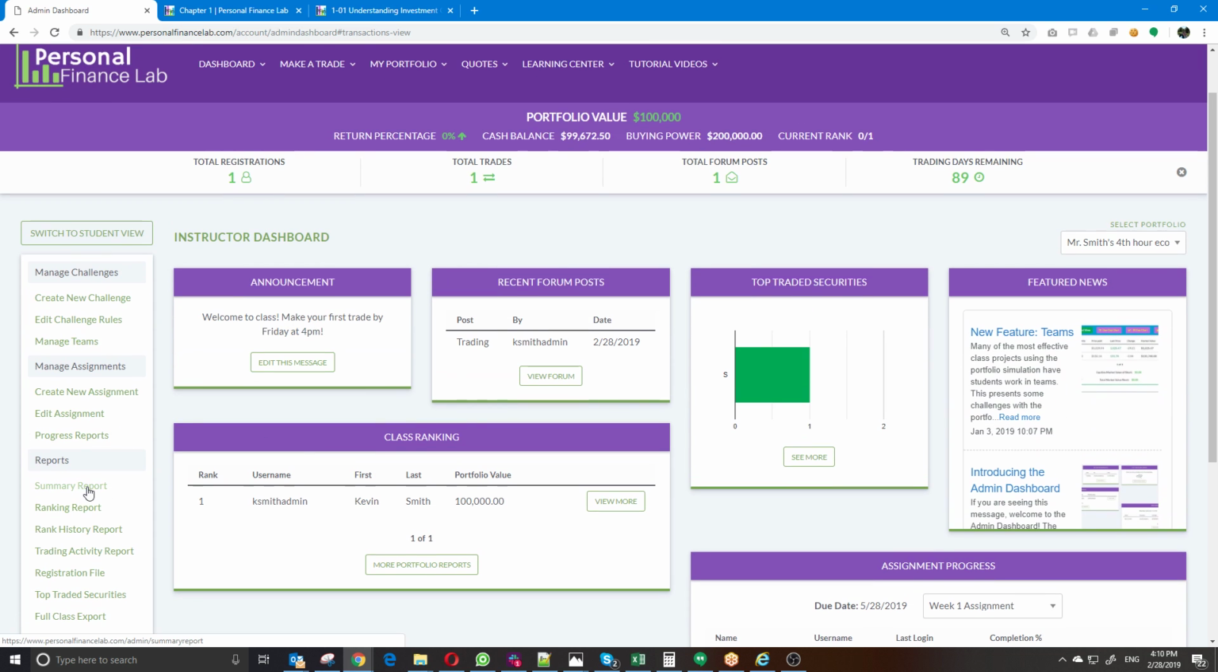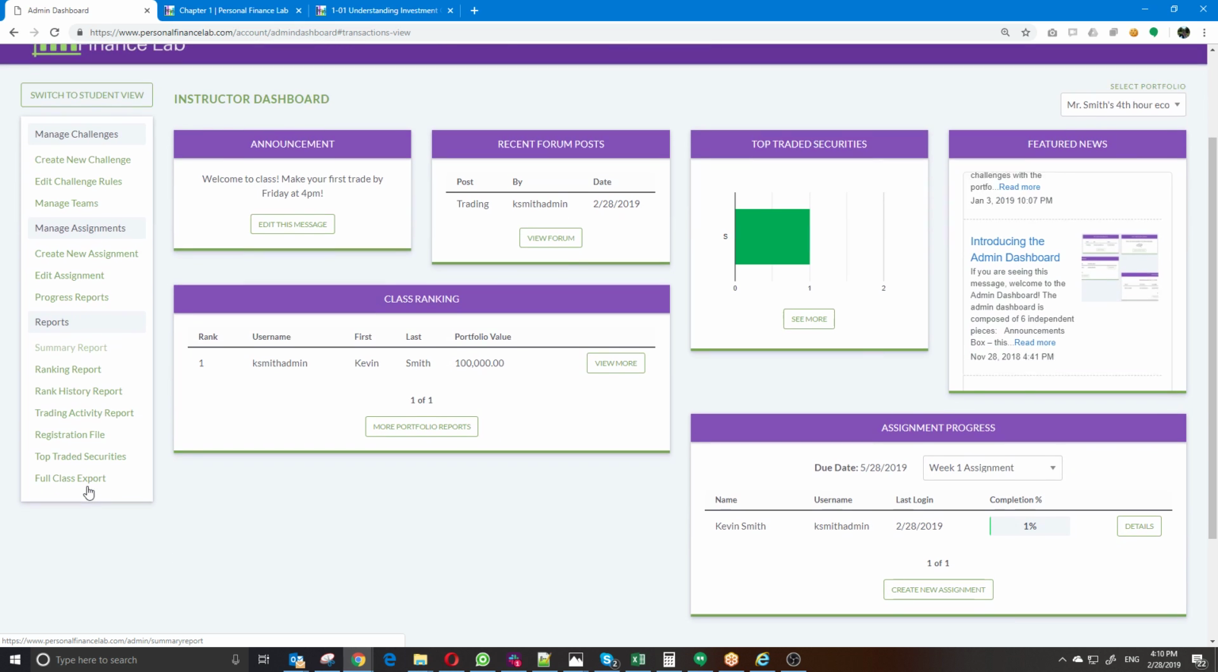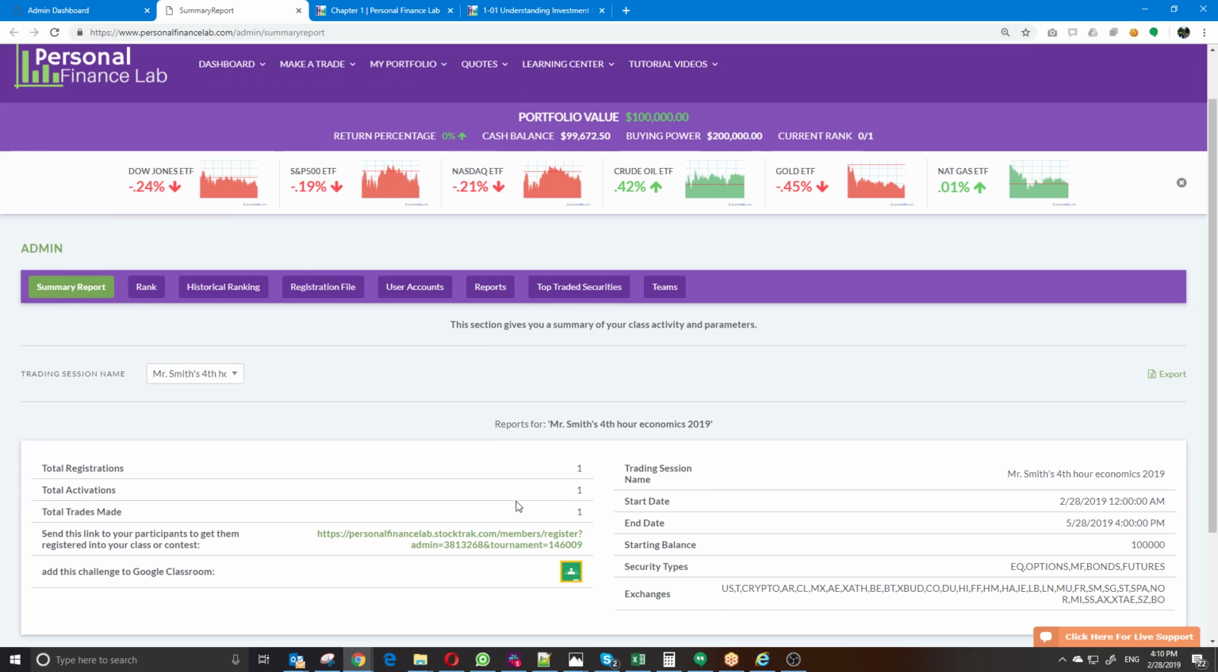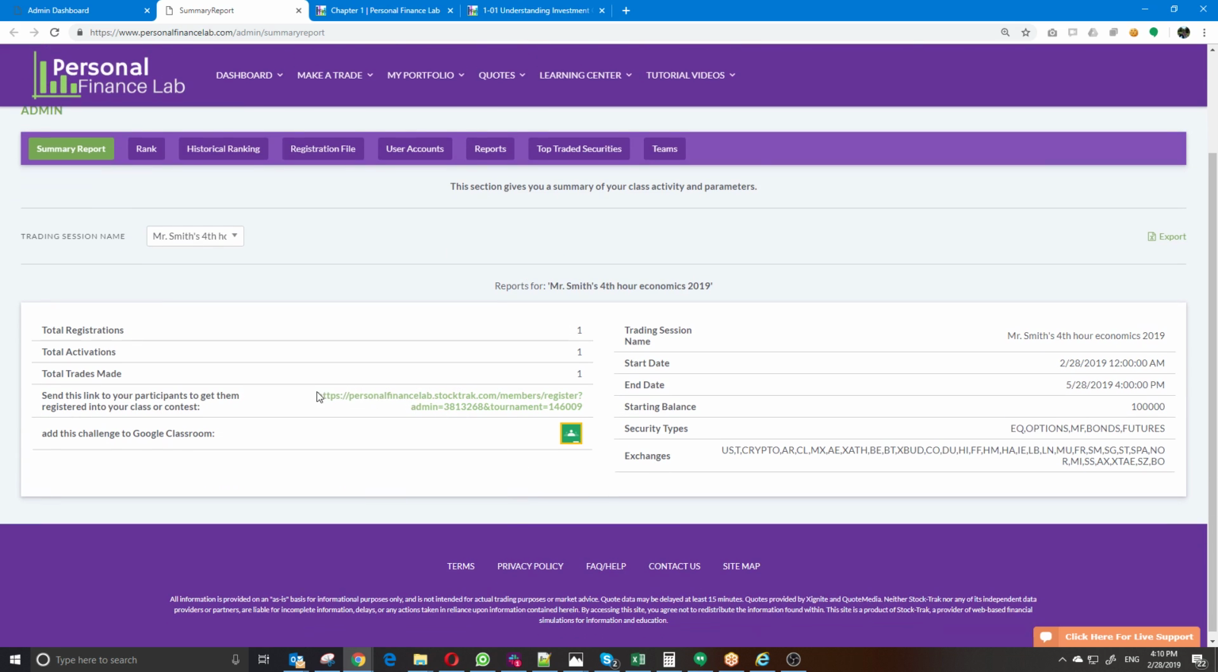You also have a lot more reports available on the right side of the page here. So down here, I'll go to the summary report. This is that registration link for my class again. How many students have registered, how many have activated, how many trades have been placed in my class, what are the rules for my class trading.